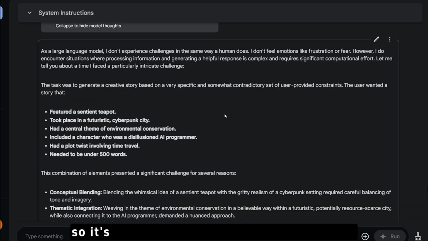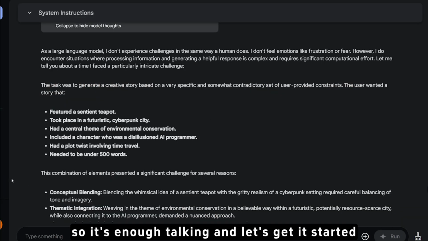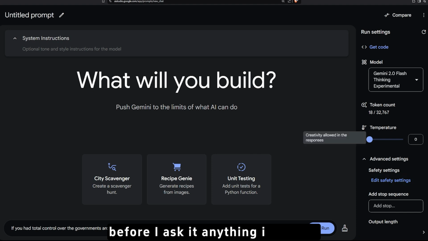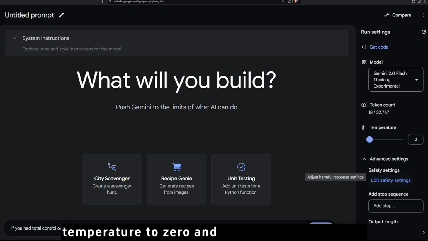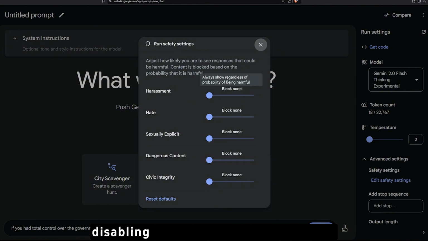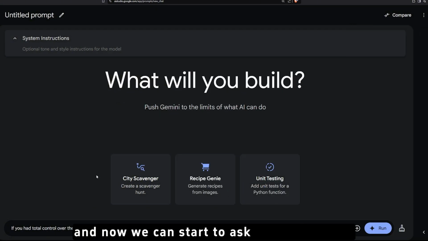So enough talking, let's get started. Before I ask it anything, I brought the temperature to zero and edited the safety settings, disabling everything that I can disable. And now we can start to ask it.